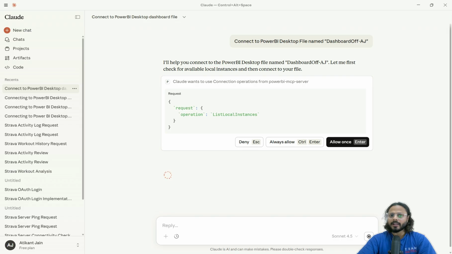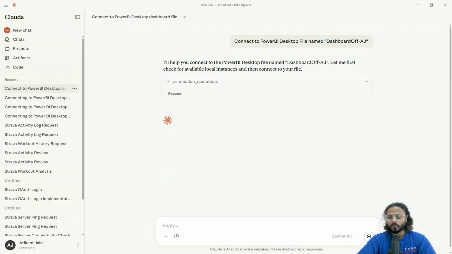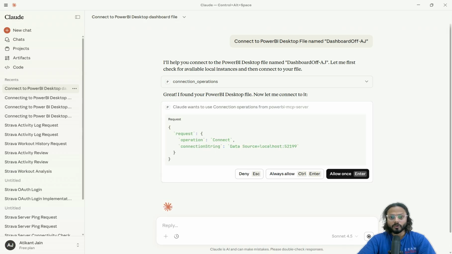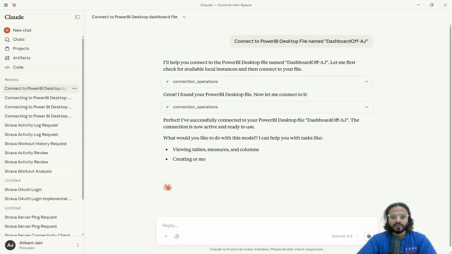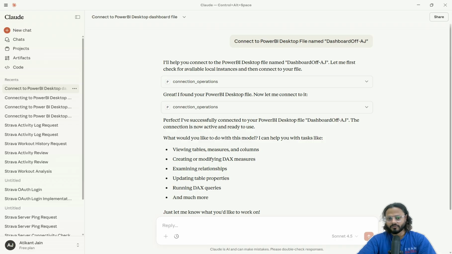So it says I'll help you connect to Power BI desktop file, allow once. So it is checking for available local instances, and it says great, I found your Power BI desktop file, now let me connect to it. I'll say yes, allow. Now it says perfect, I have successfully connected to your Power BI desktop file.